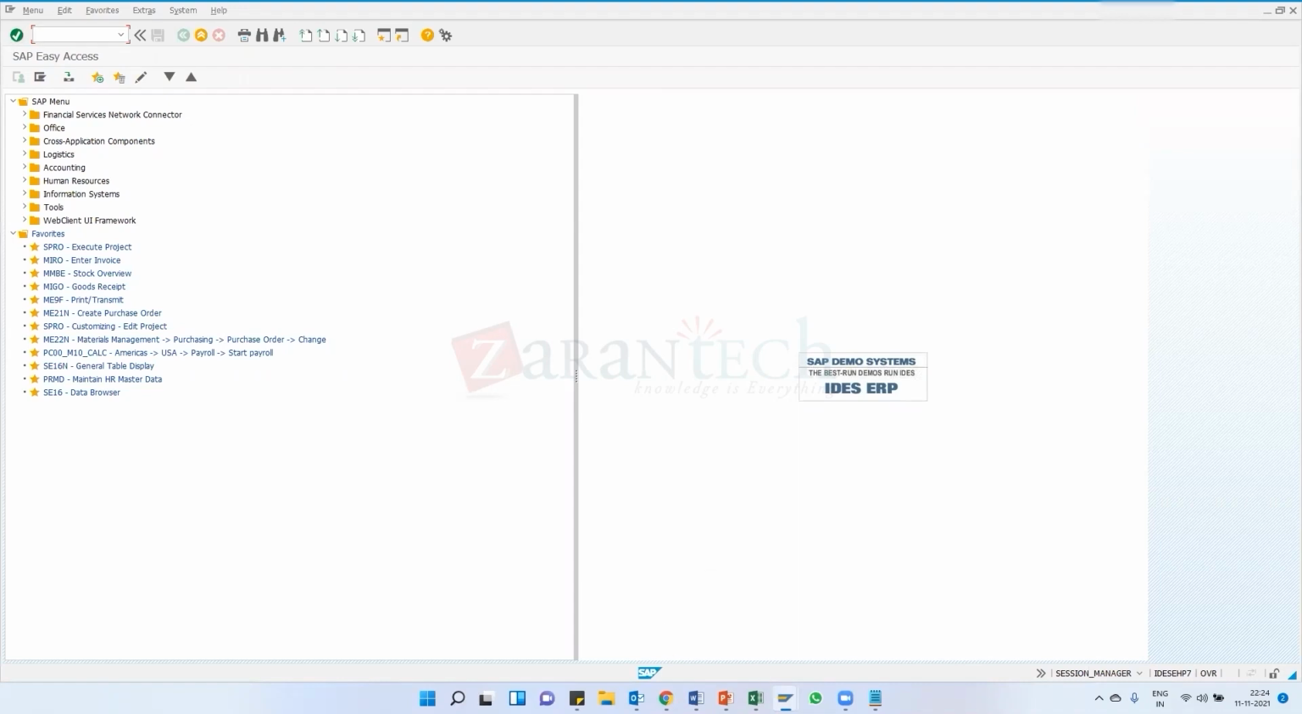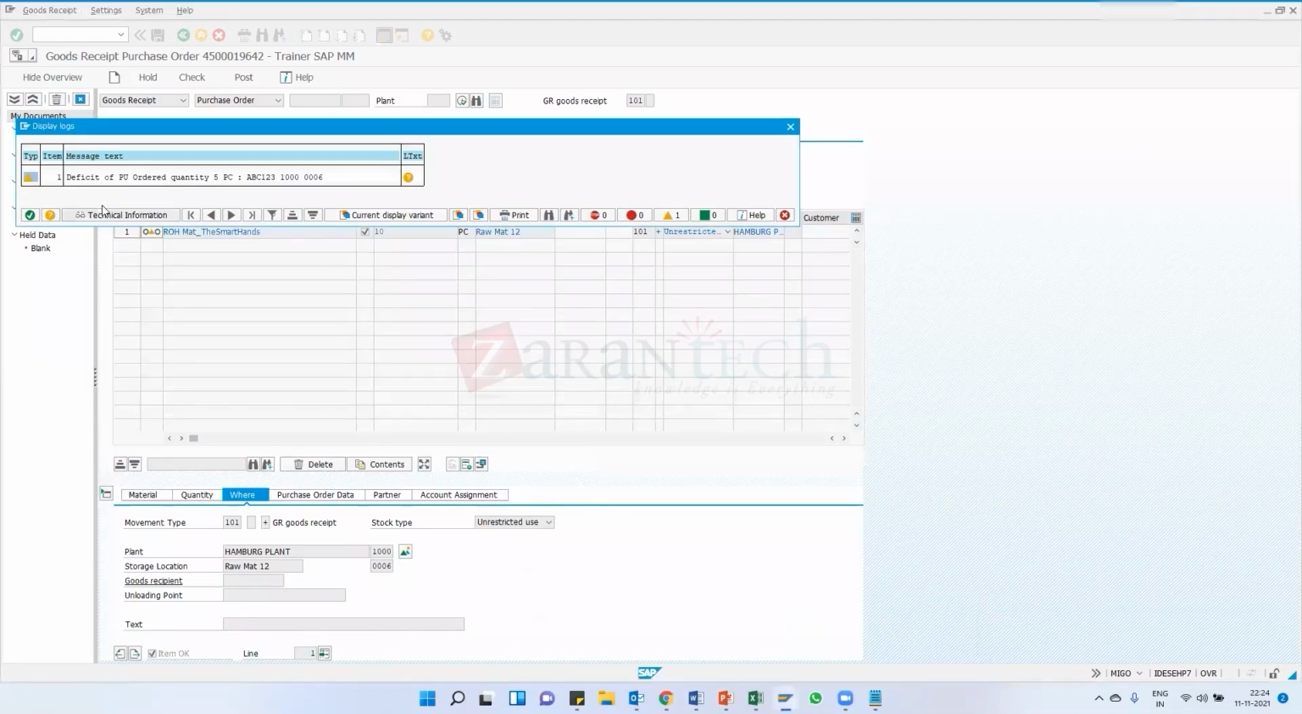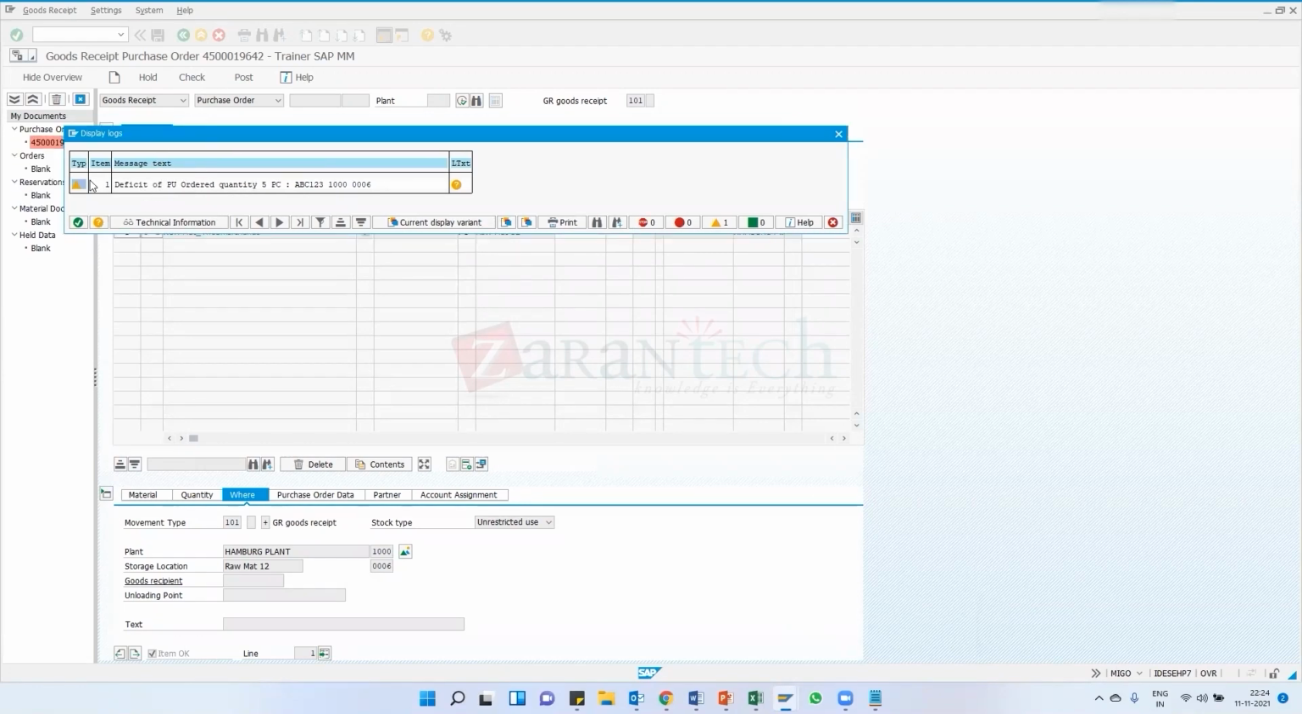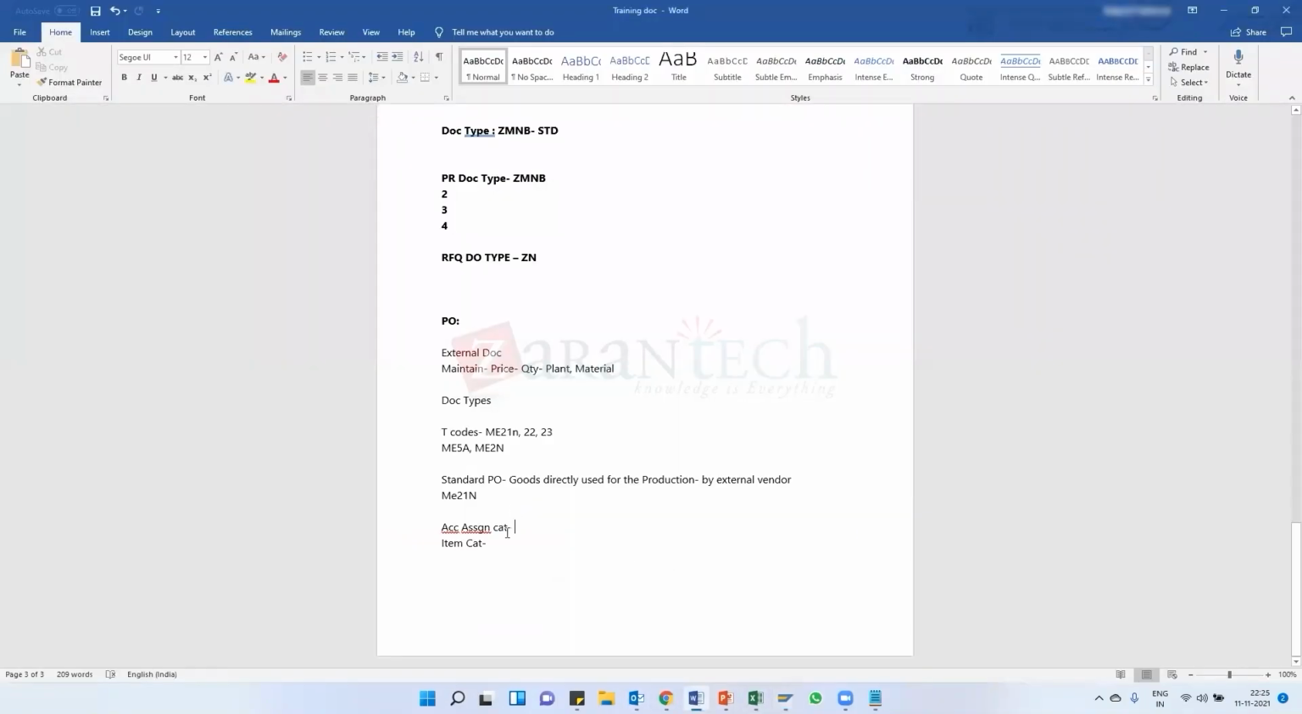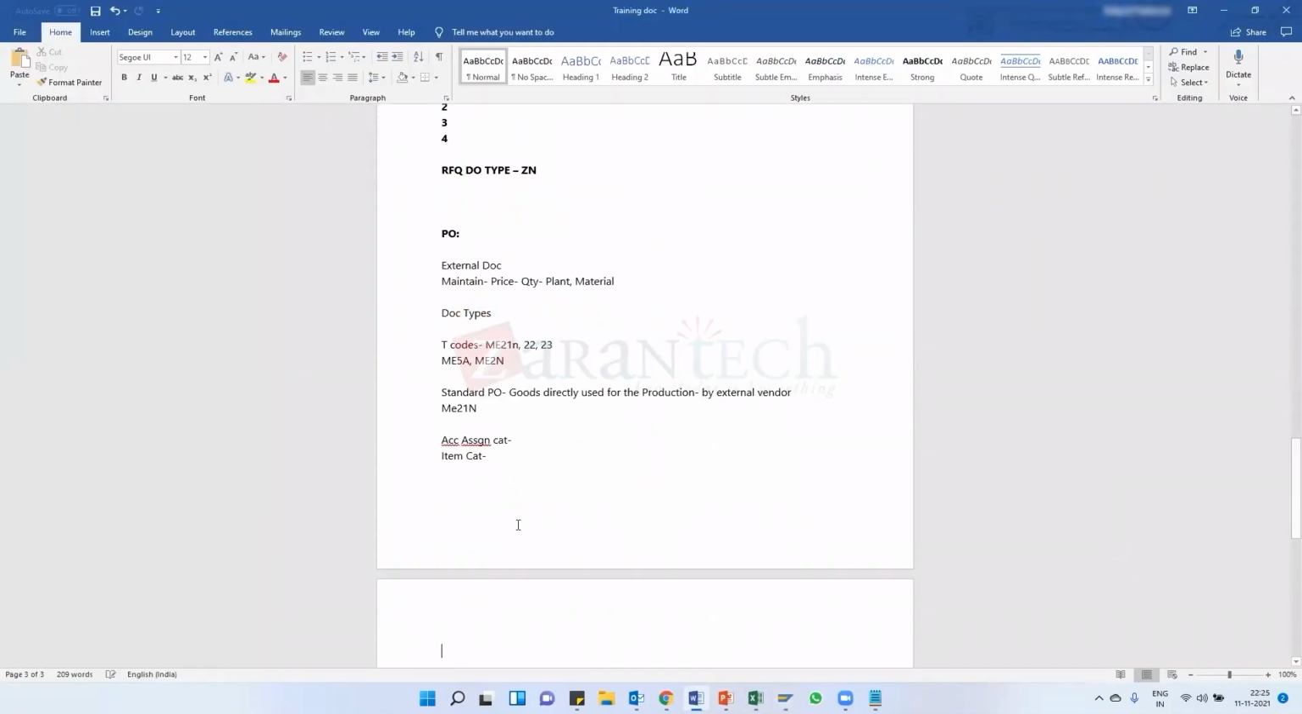Okay, so if you want as a function consultant, here the function consultant involvement is required. If I want to change this message from a warning to an error message, see, the yellow triangle means warning message. Just remember there are three types of messages in our SAP.